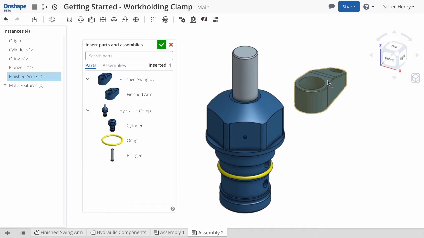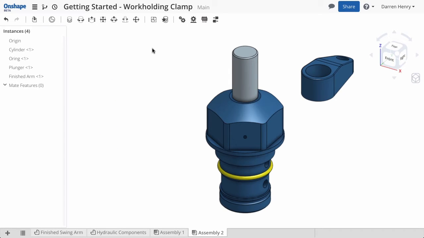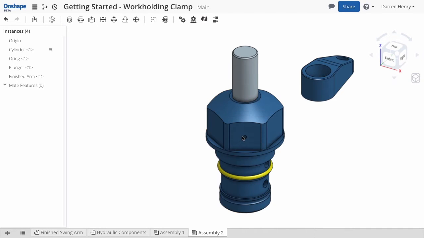Now in this example, we're only inserting instances of parts, not subassemblies. Even though many of these components were built together, they're free to move once in the assembly, so a good practice is to fix at least one component. To do this, select a component, and then select Fix from the right mouse button menu. You'll see a small icon appear next to the component name in the instance list on the left.